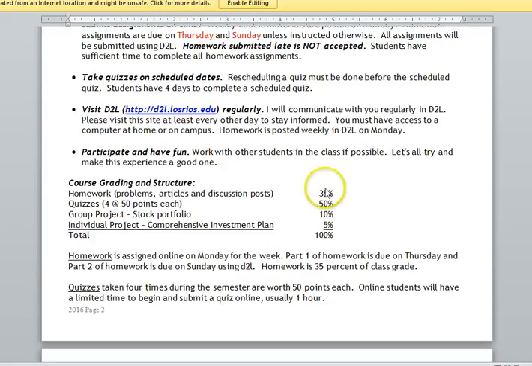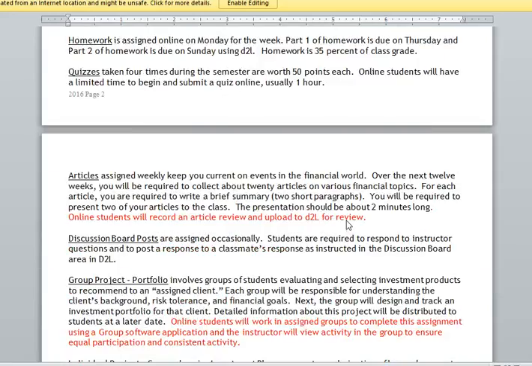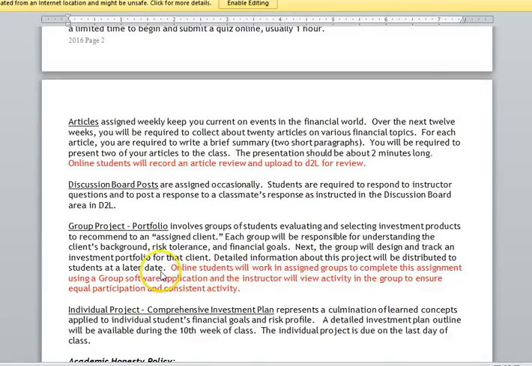I want to skip over the homework. So really, homework is worth 35% of your grade, quizzes 50%. You have a group project, which I want to talk about, and then you have a comprehensive investment plan for yourself. That's also due as part of this. But what I really want to talk about is your group project.